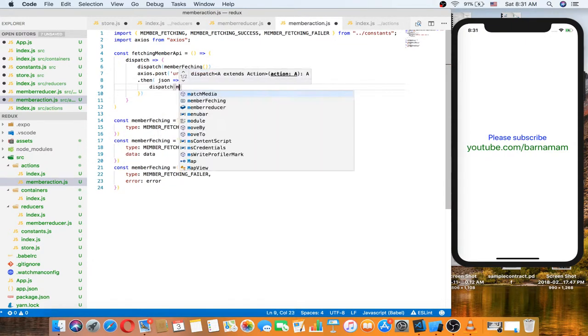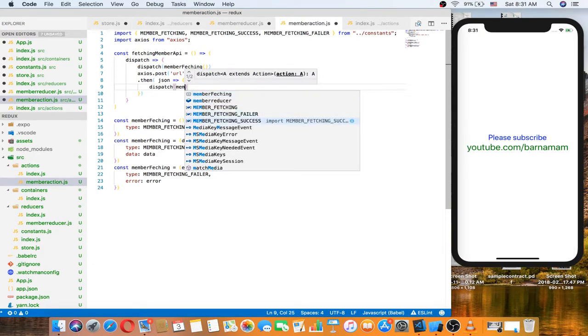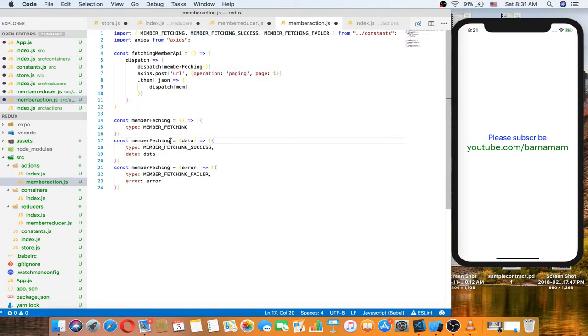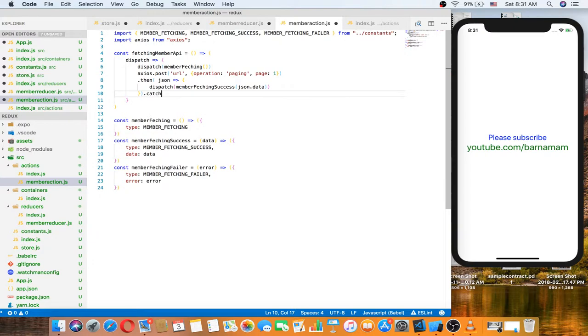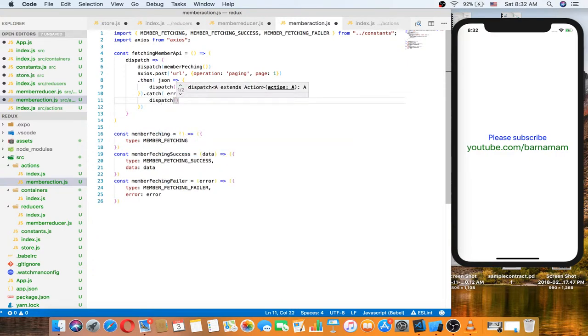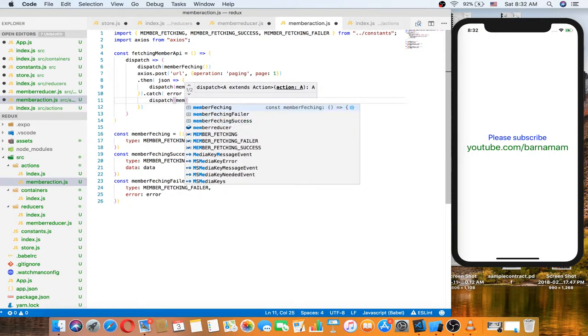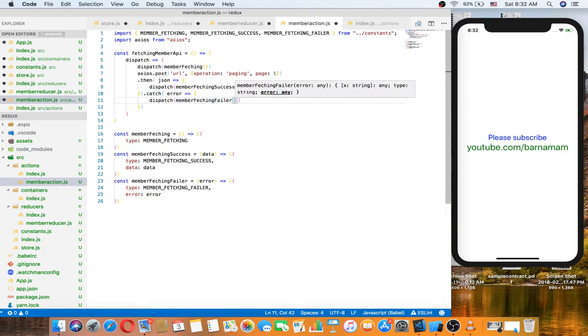Now I want to dispatch the member fetching. Oh, sorry, here all is member fetching success and member fetching. Here is overloaded member fetching folder. Okay, now I want to call the member fetching success and pass the JSON.data. If there was any catch, any error, we catch it. And after catching, we dispatch it to member fetching failure, and we pass the error dot message. Okay, this has been done.